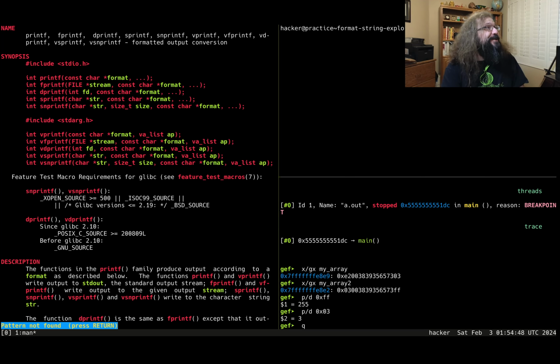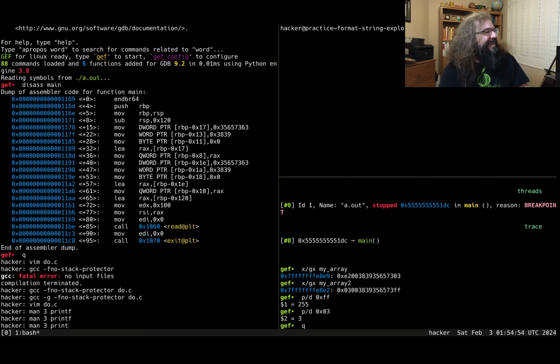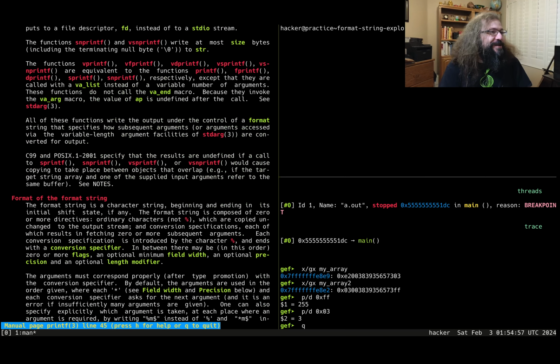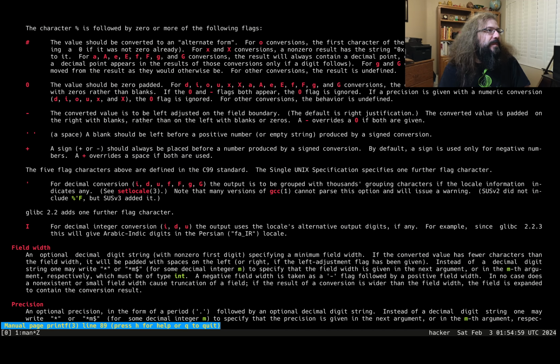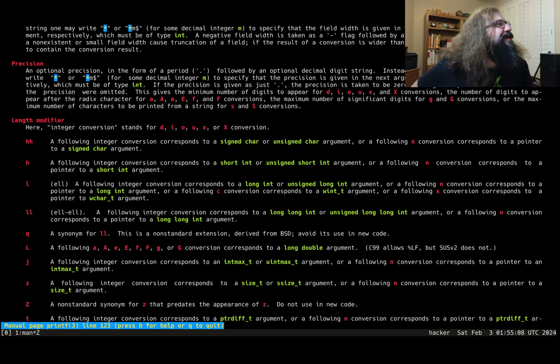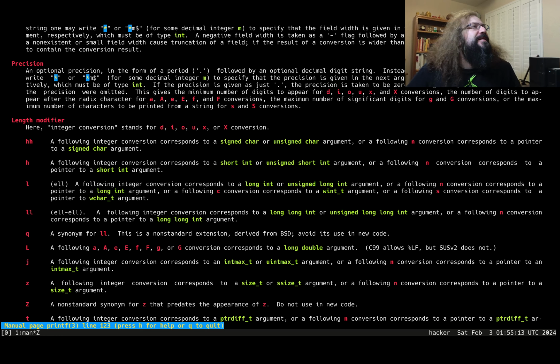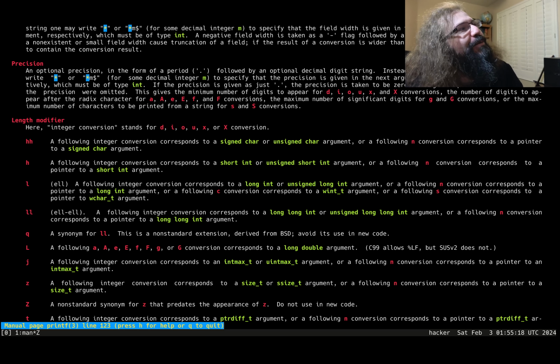Where is this asterisk? I can't say the word. I know it's in here. Oh, I didn't escape it. There we go. Precision. An optional precision value may be used by using star. I didn't guess precision for a keyword there.